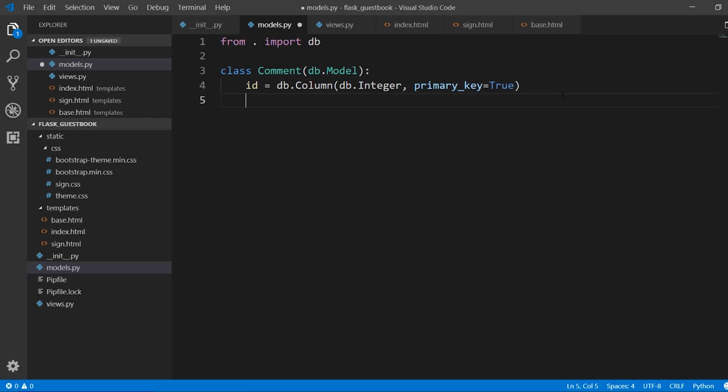And then I'll create two other columns. This represents the actual data that I'm interested in. So we'll have a name column and a comment text column. The name column is going to be a string instead of an integer because it holds a name. I'll make this 30 characters long, so no one can have a name over 30 characters, but that shouldn't be a big deal. And then I'll create a comment text column, and this is going to be a little bit longer. Let's say they can leave a comment up to 1,000 characters.